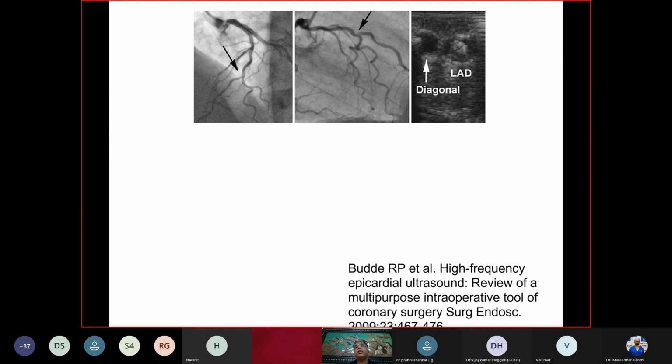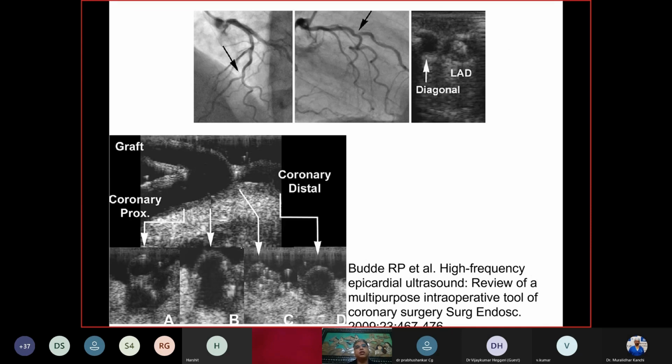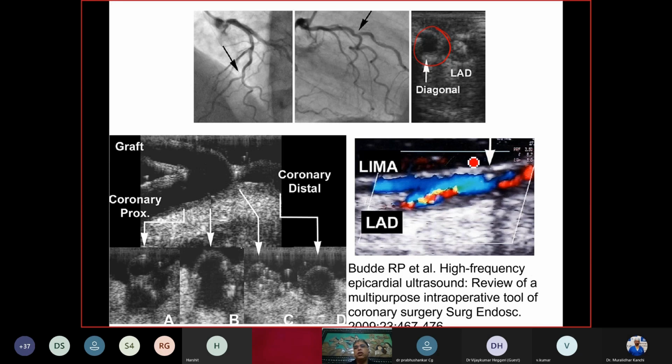And even the coronaries, as you can see in this picture, you can see the flows in the coronaries, the size you can see. You can put a Doppler, you can take the flows into the coronary vessels. This is how the color Doppler will show the flow in the coronary.